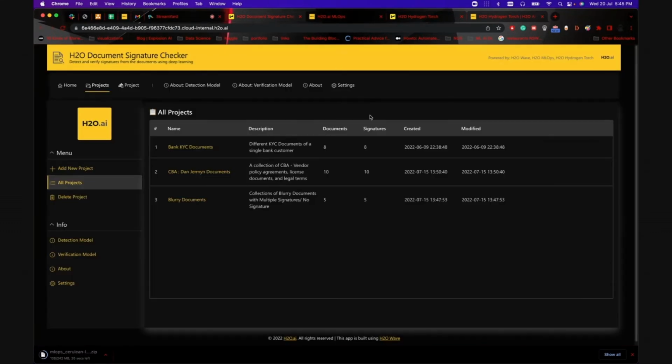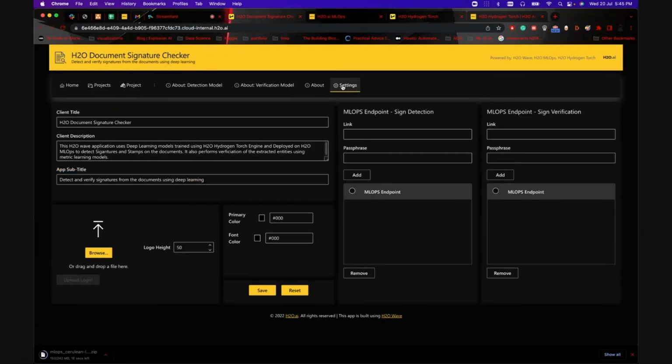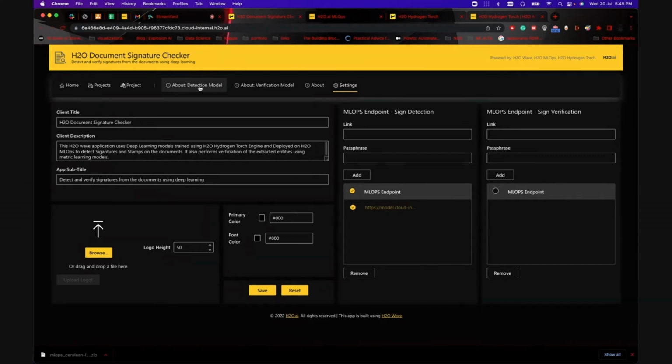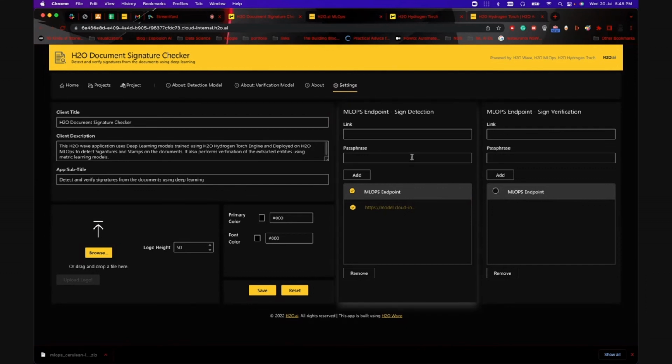If I go back to my application, one of the tabs we have is called settings, where we can configure which model you want to use. So for sign detection, let's say I want to use the recent model that I just added. If there is any password, I can add it. Else, if there is no password, I can avoid it. So now what will happen is the application also has another endpoint for a different model to make predictions. Right. So that's how this Wave application is combining the power of an AI engine, Hydrogen Torch, and MLOps for model deployment.